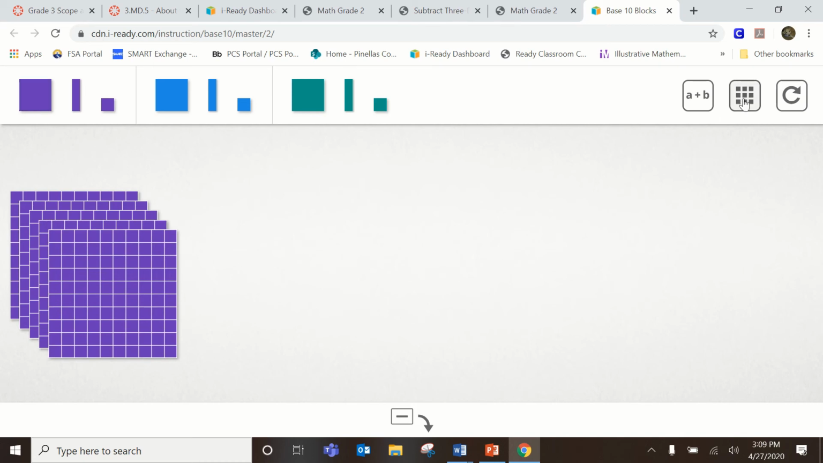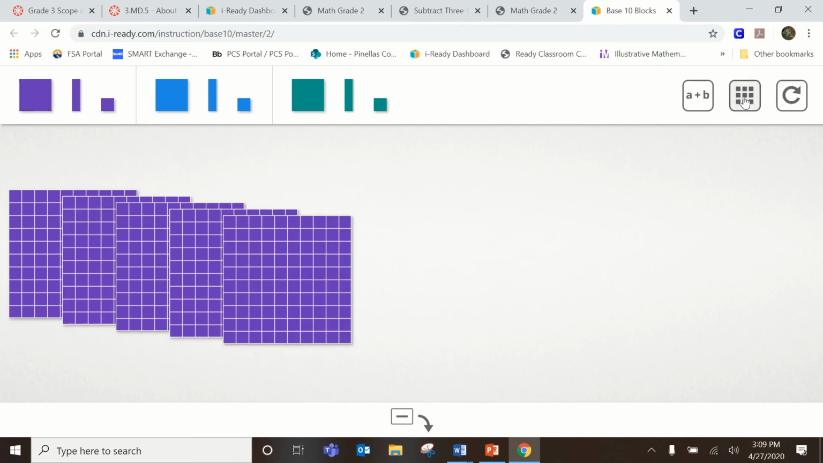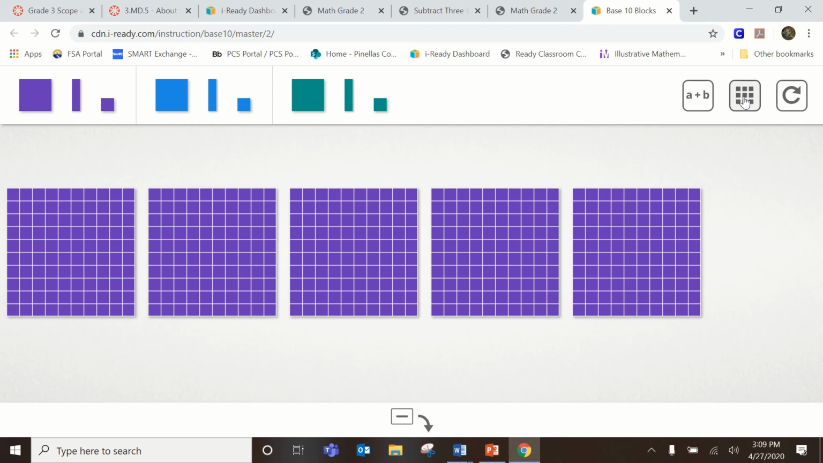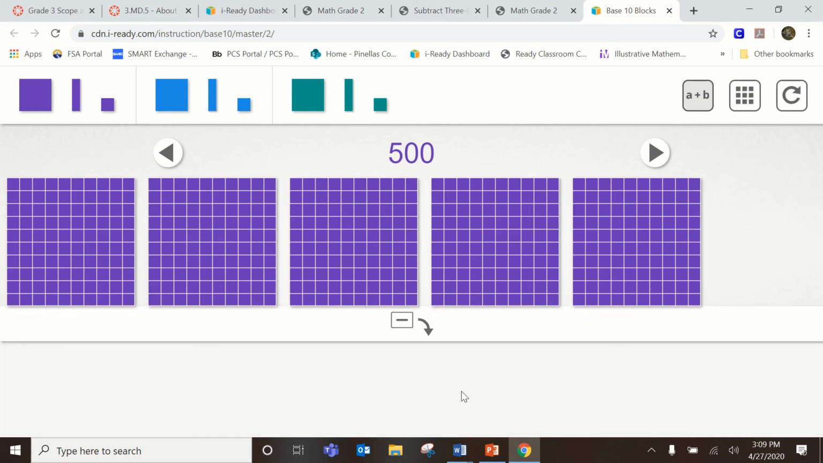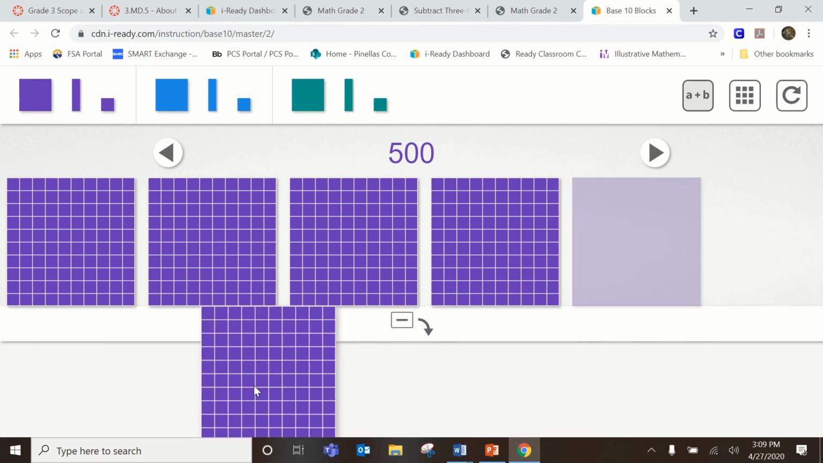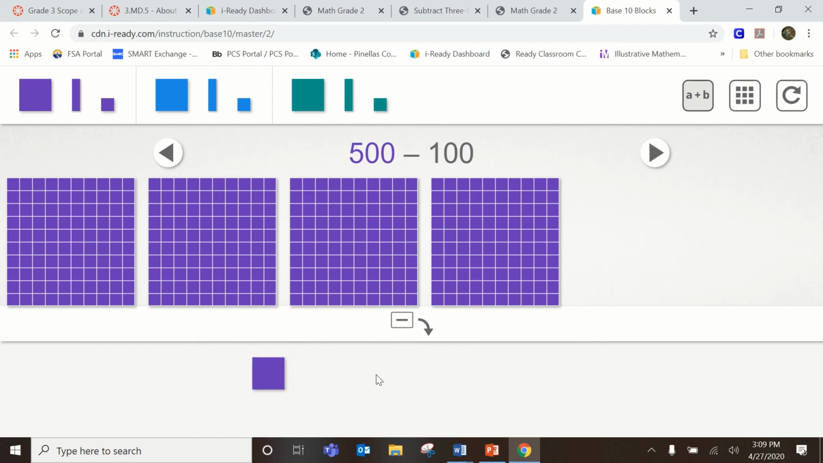Again, I'm going to come over here to my grid and I'm going to clean this up by opening it up like this. And I'm going to bring out my equation. So now I have 500. Well, I need to take away 193. So I can clearly see that I can take away 100. So I'm going to drag 100 down here. And I've got 100.